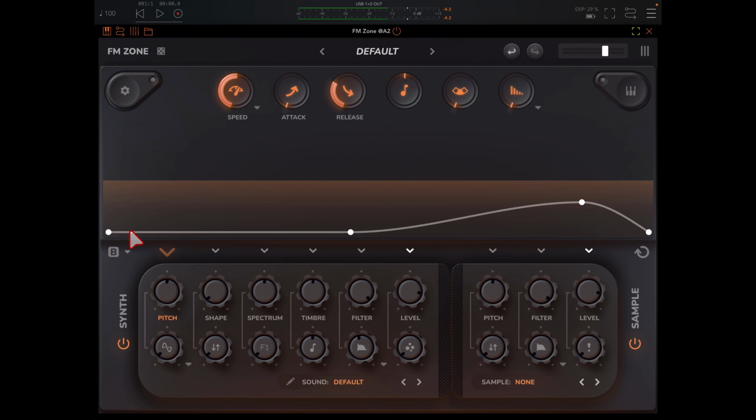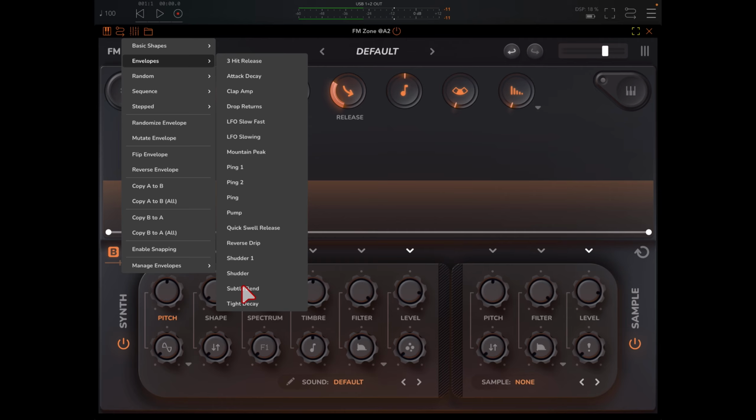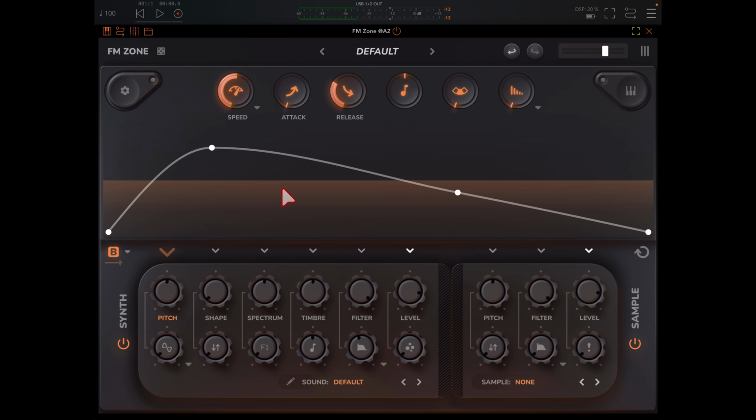Look, I'm going to switch B on now. Okay, and this time I'm going to use one of the shapes. Now, it saves you programming all this stuff. If you click this little button here, okay, we can go to basic shapes, envelopes, random. If you look at envelopes, for example, you've got all these different types. If we go to, say, quick swell release, you'll see that this envelope appears.